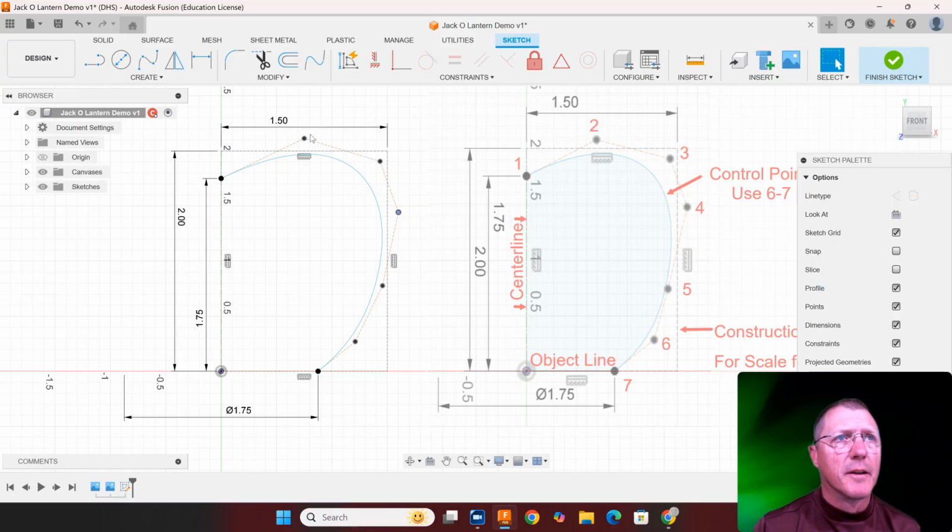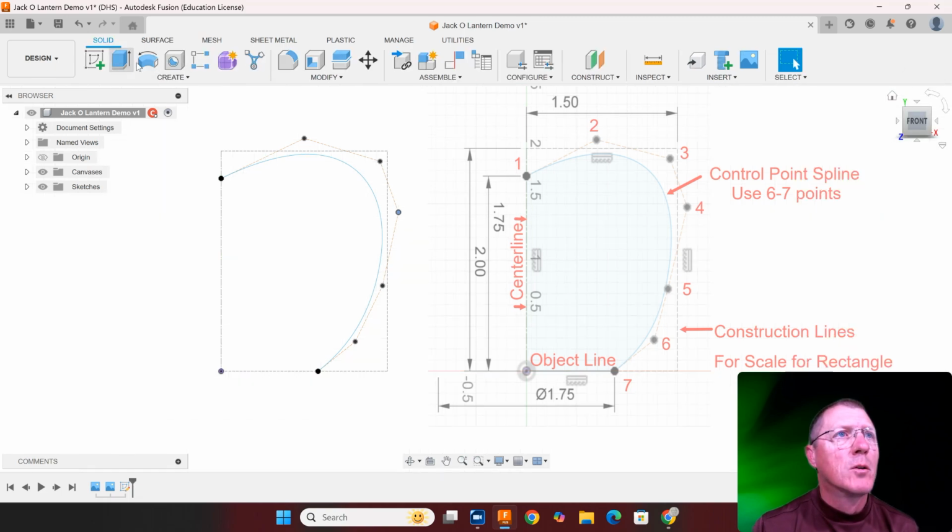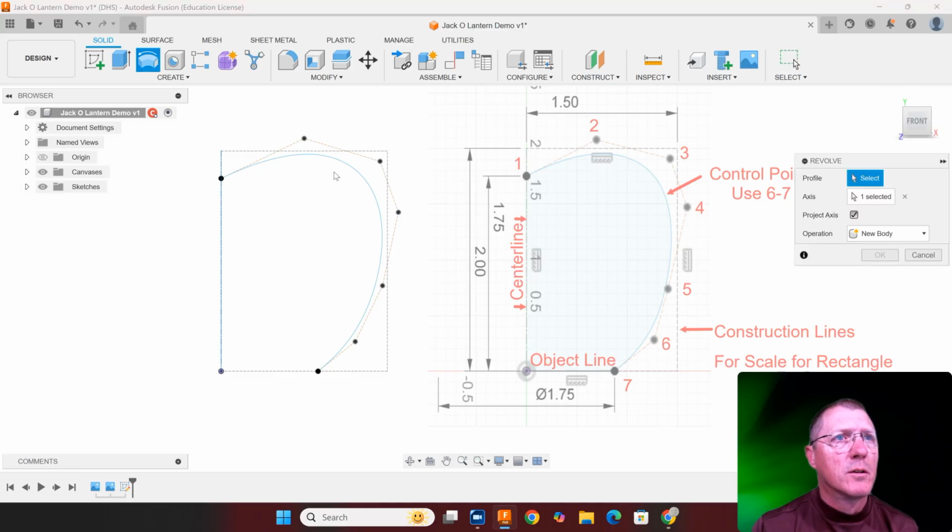So again, do I care that it's not fully constrained? No, the shape of the pumpkin is organic, and it's a little bit artistic. So not fully constrained on the shape of the spline, that's okay. Finish the sketch. We will revolve. You're going to click your profile.